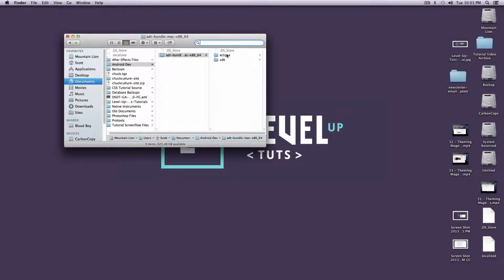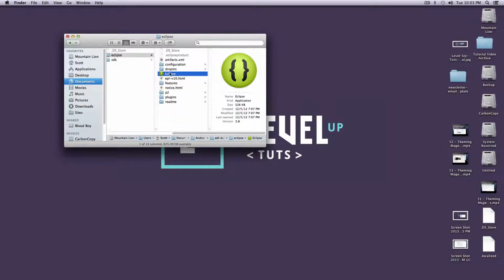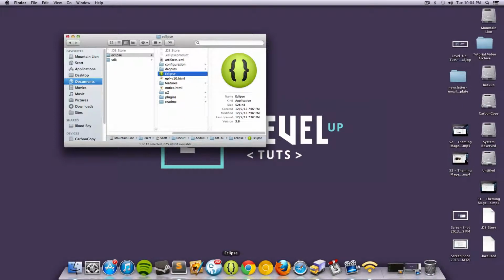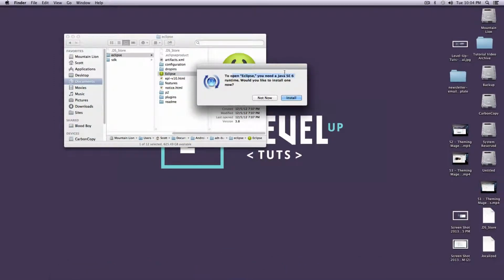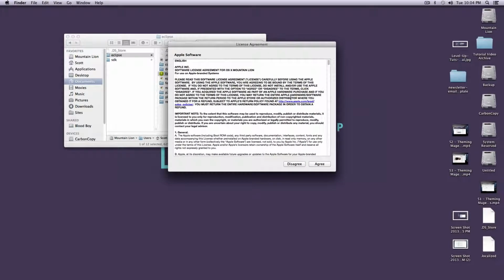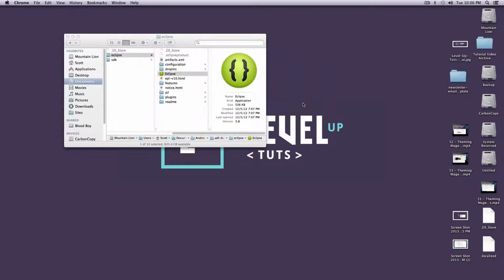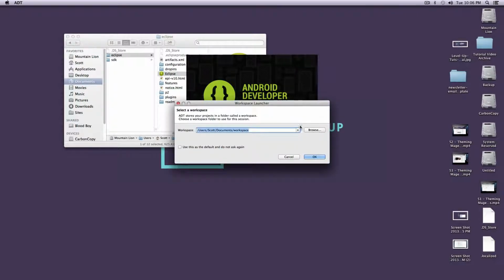Next, we're going to navigate to the Eclipse folder, and here's the Eclipse application. I'm going to click this, and it's going to open. It says I need a Java runtime. I don't have it installed, so I'm going to install it. And if you don't have it installed, you'll probably get a similar message. Okay, that was installed. It's letting me know that I've never opened this before, and now you can see this fancy new Android Developer Tools logo and everything like that.